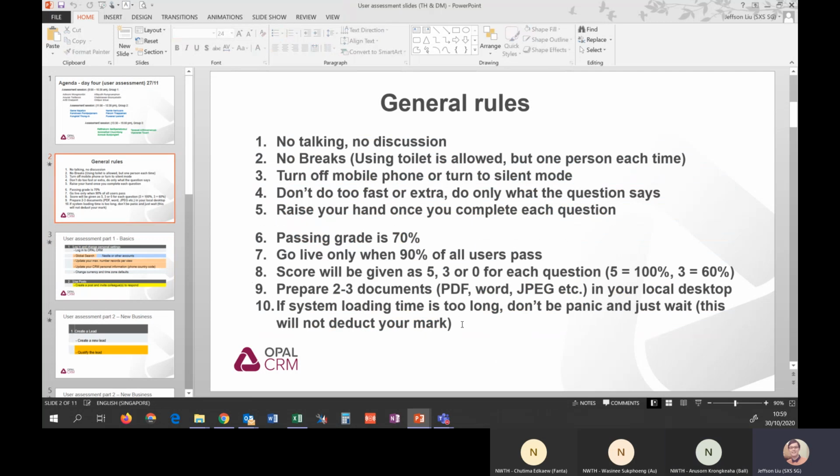Is this clear to you? How to give mark? 5, 3, and 0. 5 is they can do it by themselves. 3 is you remind them they can do. 0 is you remind them they still cannot do. Then 0. Yeah, you only give that 5, 3, or 0. You don't give 2, you don't give 4. You only give 5, 3, or 0.